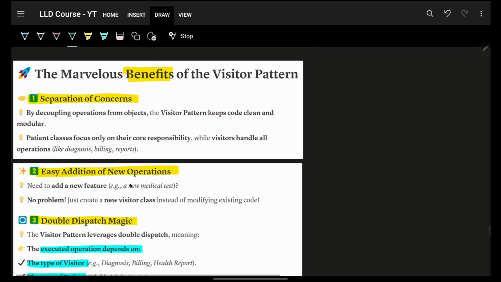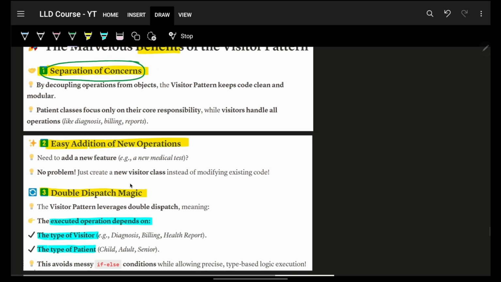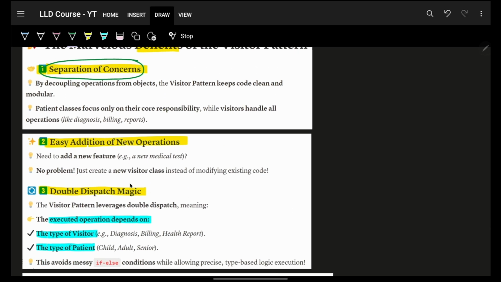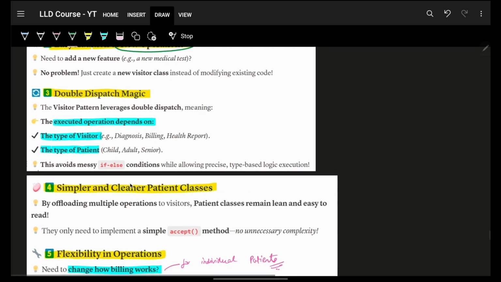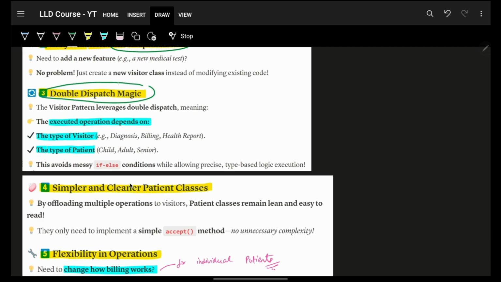Now, obviously, the benefits here will be separation of concern, because now the things which want to touch are touching, and which do not are mostly not touching each other. And any new addition of operation is very, very easy. There is a double dispatch logic. What does that say? It says that the executed operation depends upon the type of visitor which we have, which can be a lot, and the patient. So now the logic is primarily decoupled.